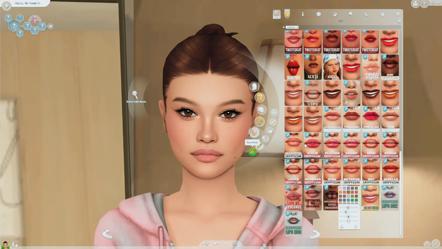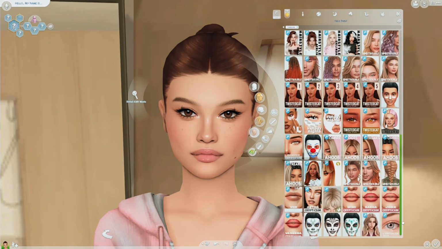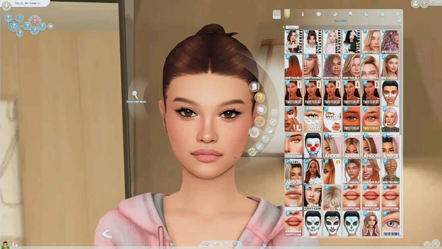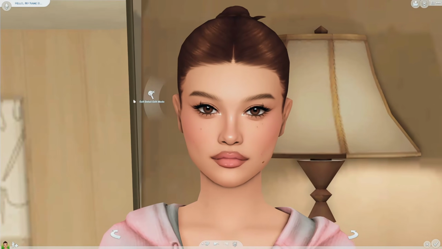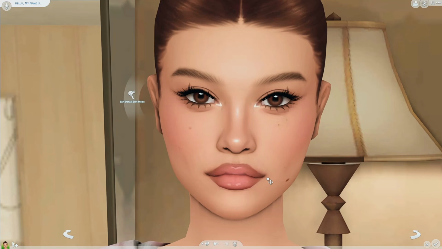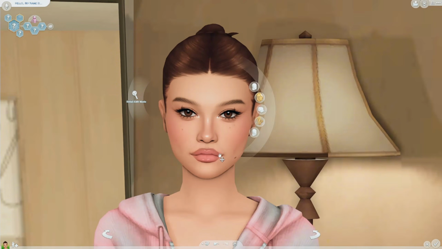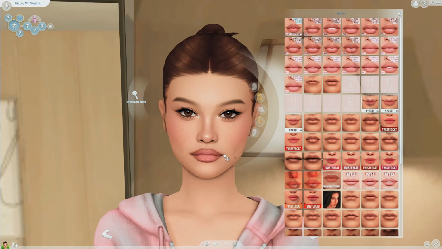And then I like to go into face paint. I've got these lip liners in here by Cryptic Sim, and I like to add these with them. I normally love a brown colour, and then turning down the opacity so it's not too intense, because that's a bit too intense. Sometimes once the lip liner's on as well, I like to change the lips after that, so I can make it look how I want it to look.